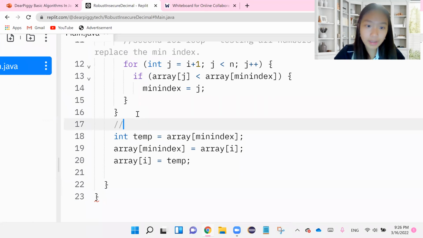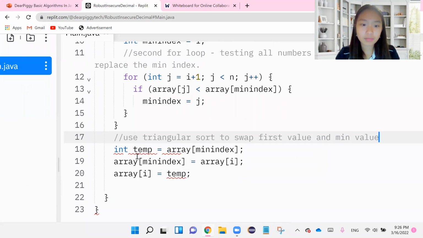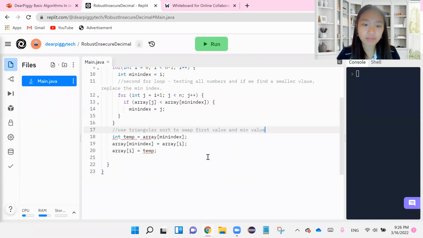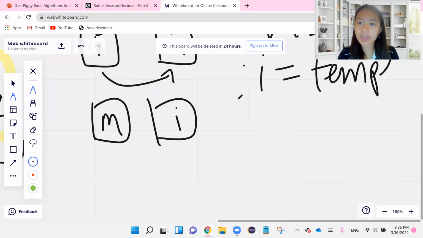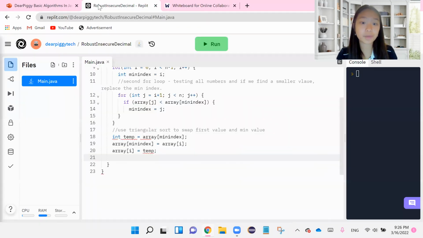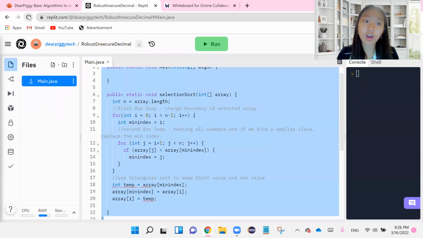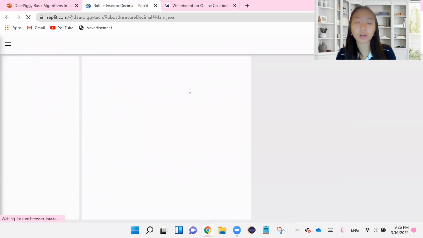So in my comment here, I'm going to say use triangular sort to swap first value and min value. Okay, easy peasy, simple as that, right, guys? Temp is minimum index is I is temp. Again, if you did not understand that, go back and look at this part that I just talked about a little closer.